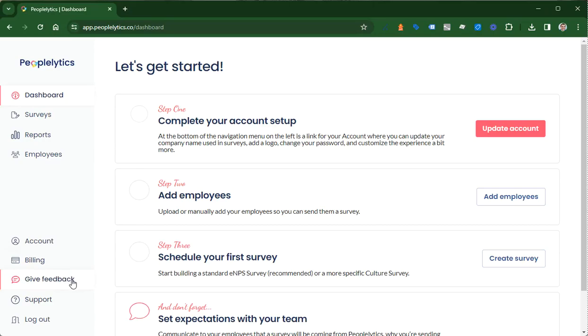We also have a feedback page where you can provide feedback on your experience, request product features, functionality, things like that. And a support link, which will bring you to a support page on our marketing site where you can find more detailed information around how to accomplish certain tasks in the product.